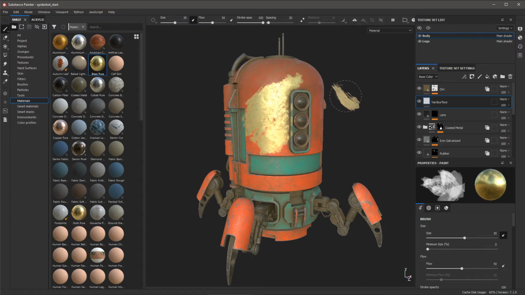All right, so let me go back. I'm just going to undo this here. And now we can get into actually setting up the brush that we're going to use to paint these hard surface details.